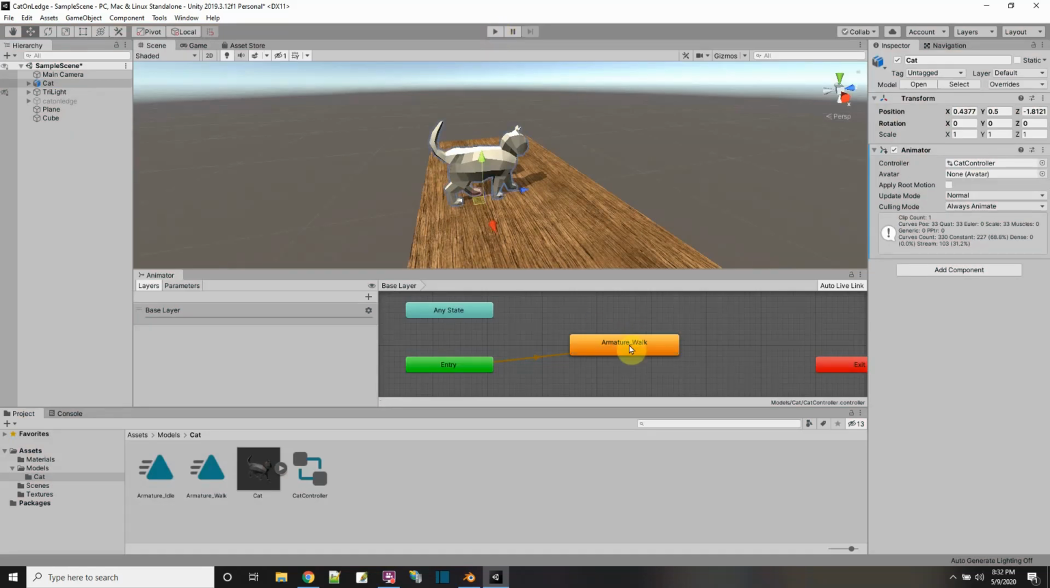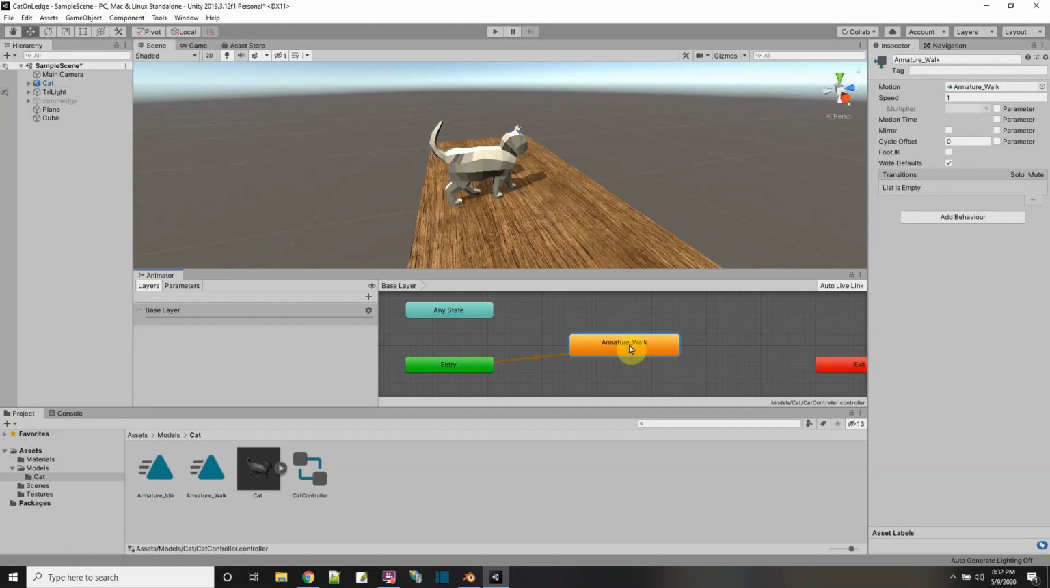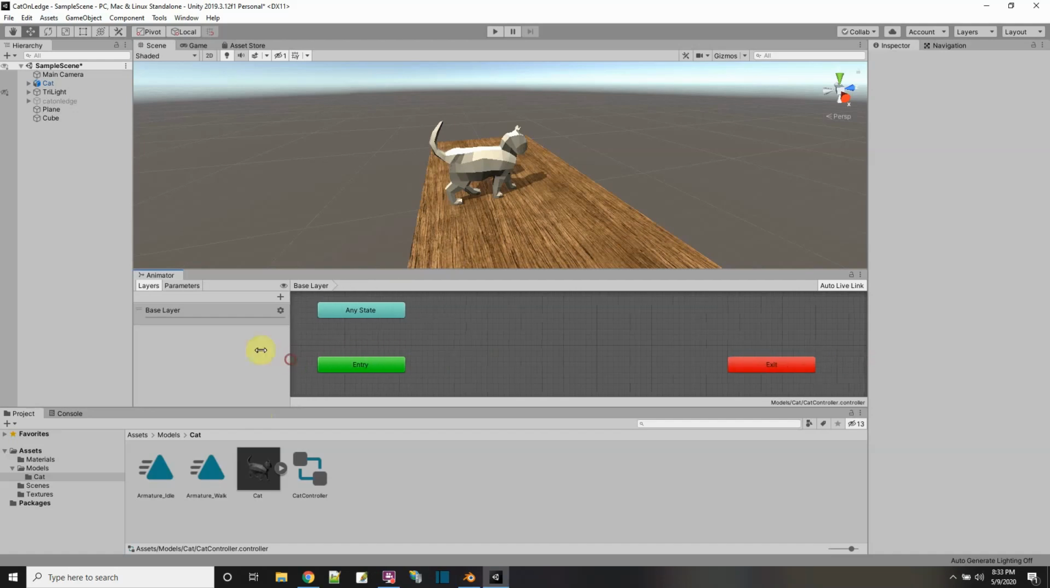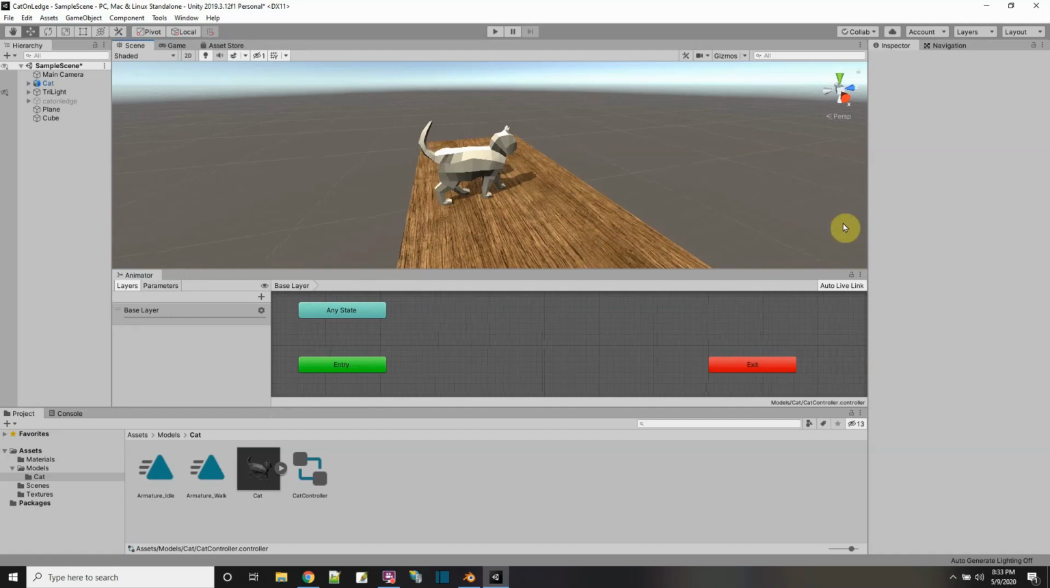So I have this walk animation, but I'm going to take that out for a second. What I want to do is use a blend tree. That's going to be one of the things in this video that I'm going to show you guys how to use. And a blend tree kind of blends between one or more animations.